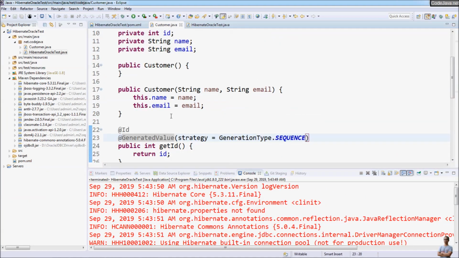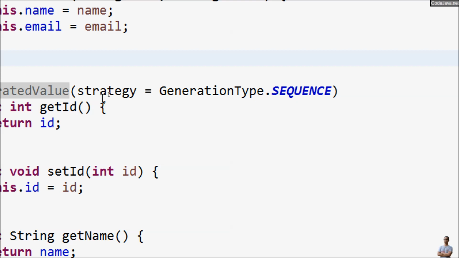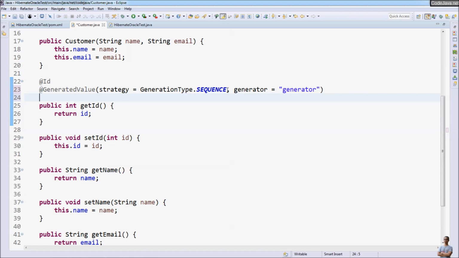So you need to modify the model class, the generated value strategy here. Specify a custom generator. Generator name is, for example, generator, and use annotation sequence generator. Sequence generator name is generator, and specify the sequence name here. Sequence name is our custom sequence name, for example, customer_sequence.